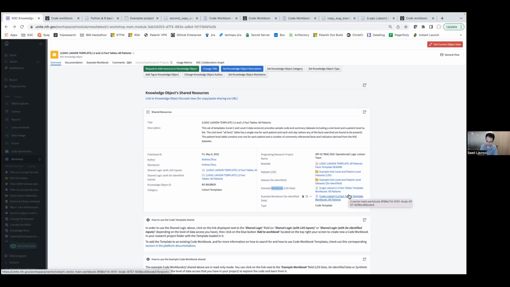So that's a good clarification, Sean. Thanks for pointing that out. It's mostly because I'm not assuming that this example workbook always has a template in it. It could have a template and it could not, just have code, which is why shared logic is to be treated differently than example workbooks. Does that answer your question?